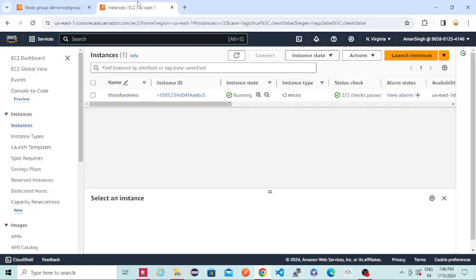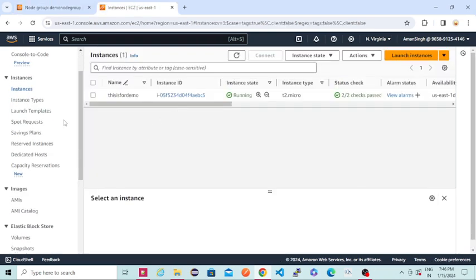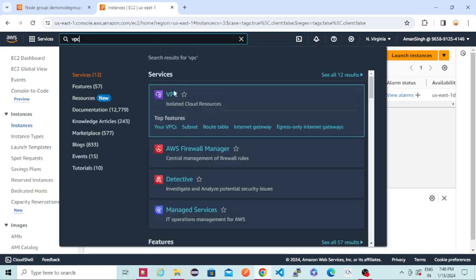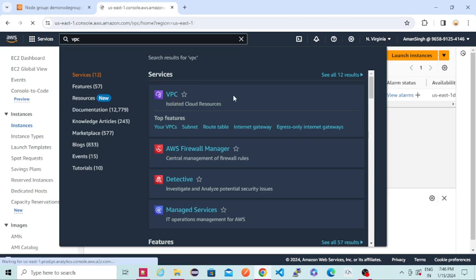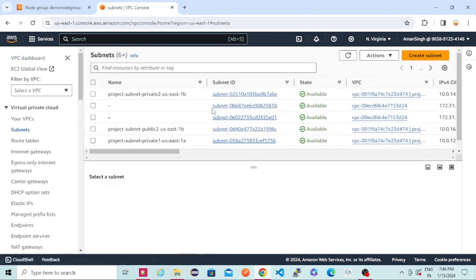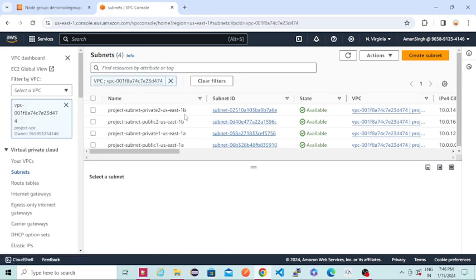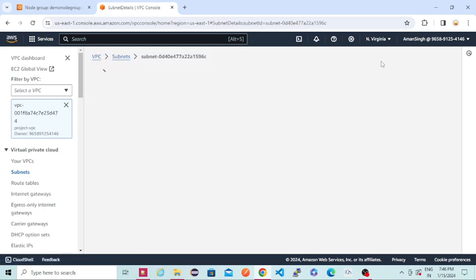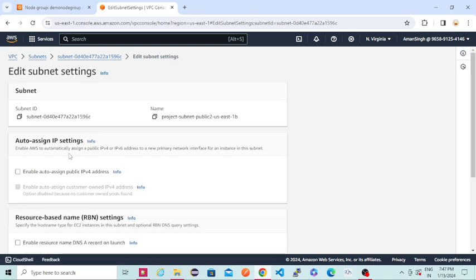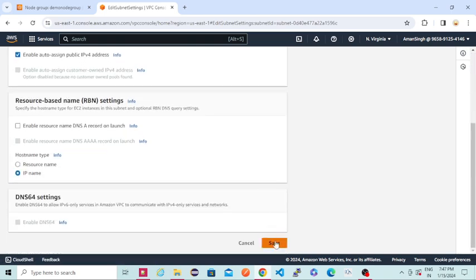So to fix this error, it's good that we are getting some error so that when you are creating these services, at least you will get some help. How we can fix this is we can just go to VPC and go to subnets. We'll filter out only this project's VPC. Then I'll go to this public subnet which we have created and go to actions. I'll edit subnet settings, enable this, and save it.